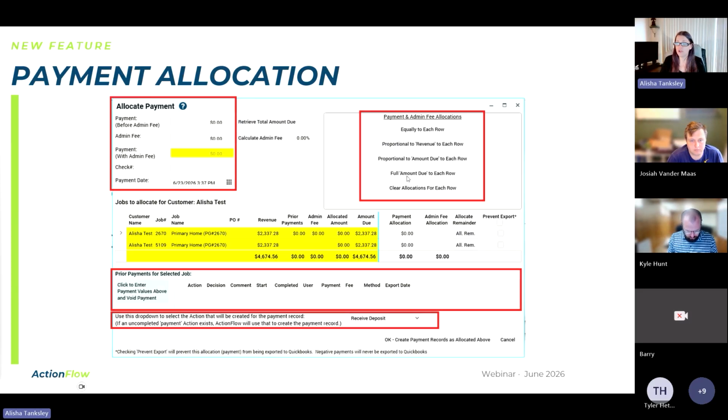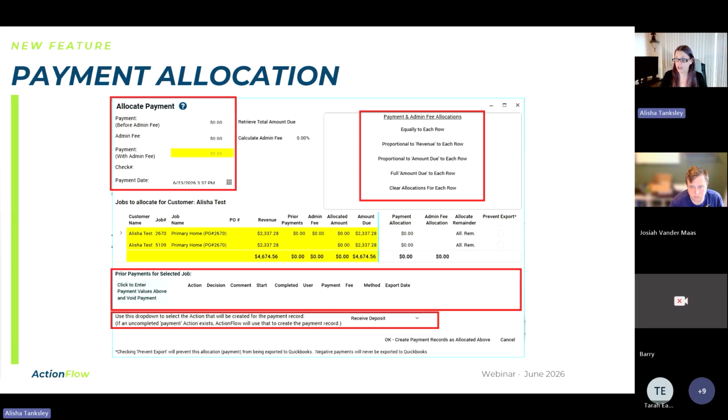You can also do just the proportional to amount due. Sometimes maybe there's a larger payment on one job and less on the other, and you can do a proportional to what they owe. You can fully pay off if it's a full payment to take care of all of the different phase groups or the different jobs. You can select that. And then the last button, of course, is to clear it. If you made a mistake and we want to change it, we can just hit that clear button.